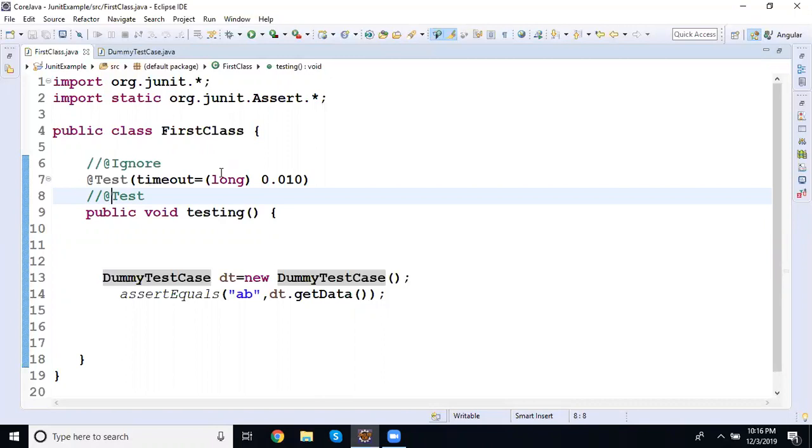Let's say in a program, we have so many test cases, but one of the functions I don't want to test. Got my point, right? One of the functions I want to skip. So how can I skip that function? Just on the top of that, if you specify @Ignore, that function will not be tested. That function will not be executed. Is that clear?